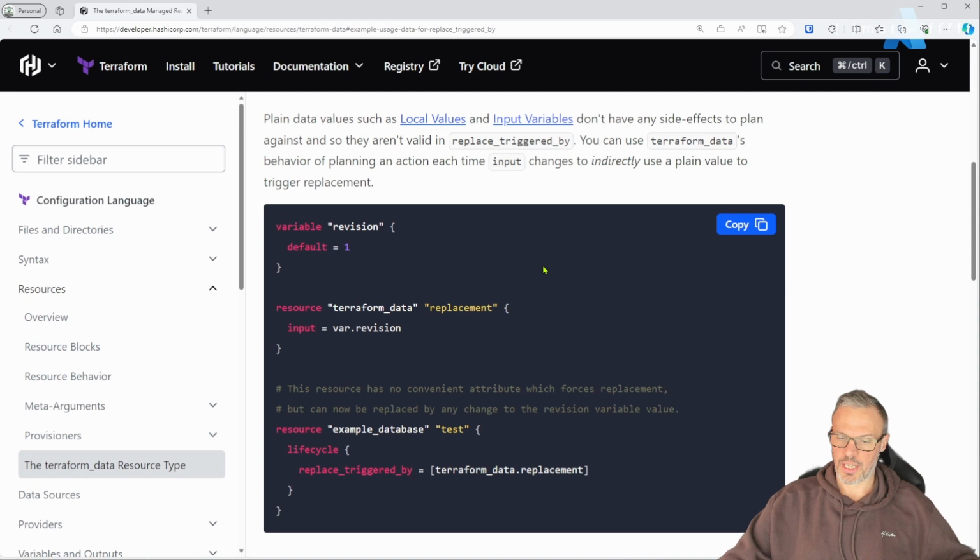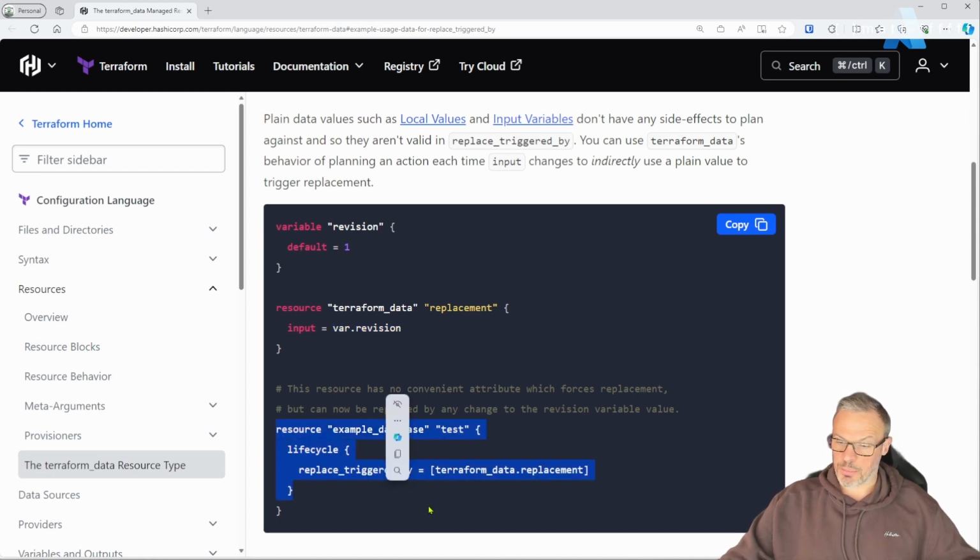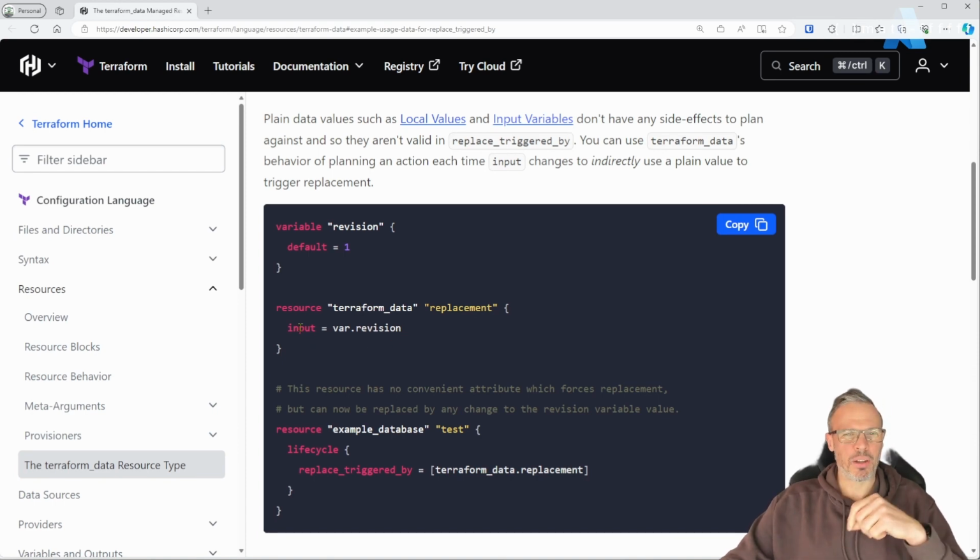They've got an example here. You've got a terraform_data resource which has a var.revision, and an example database with replace_triggered_by the terraform_data.replacement, which is this thing. So when you change this number here, this resource will be recreated. That's not quite what we want, but AzAPI has some resources called AzAPI action resources, which enable us to do almost like curl or az rest kind of commands, but built into Terraform, so we can run it in a managed and structured way. Let's have a look at the code to see how we do that.